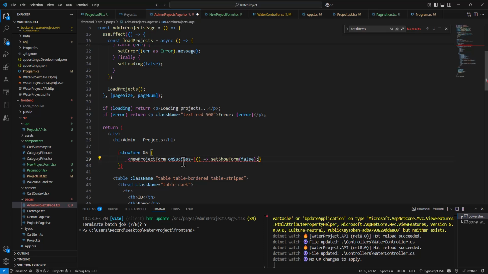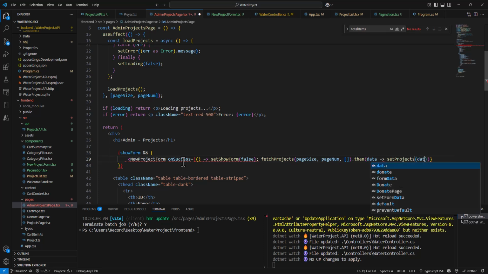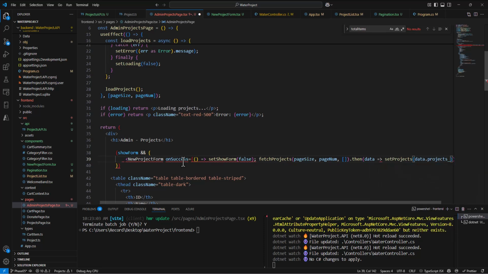And then we want to call fetch projects with all the information that it needs to fetch the projects. We need the page size, the page num. So this is after we add the form. We want to go update everything, right? Page num and a blank array for categories because we're not using categories. And then after the parenthesis, we say then data, set projects, data.projects.